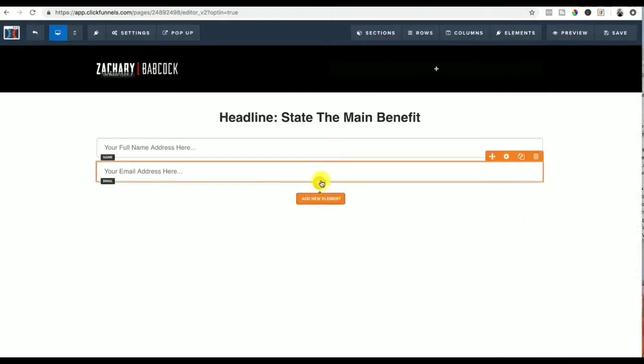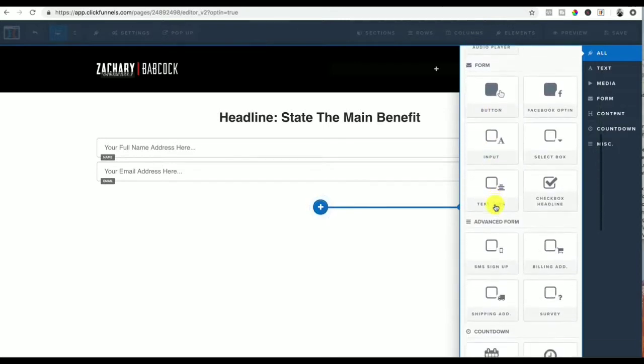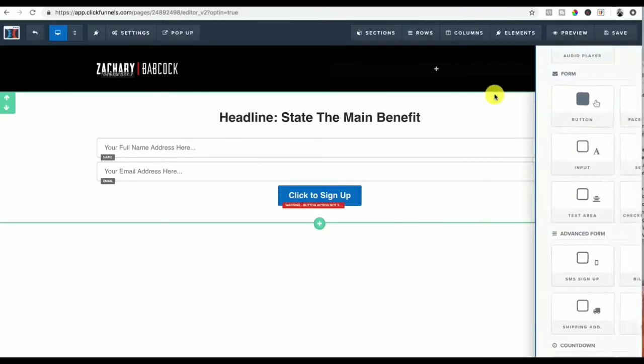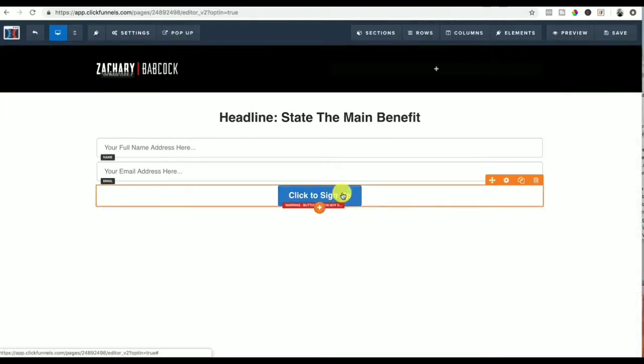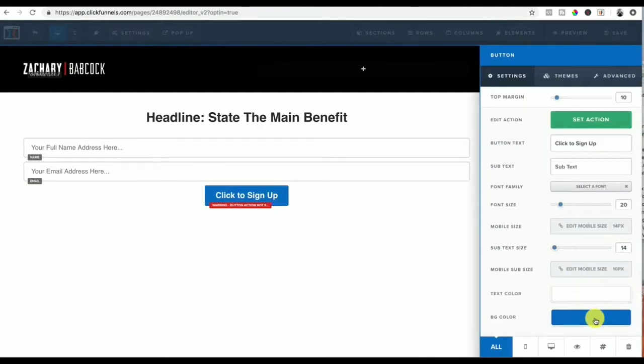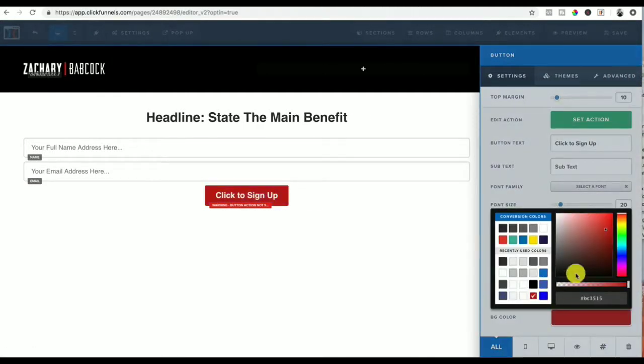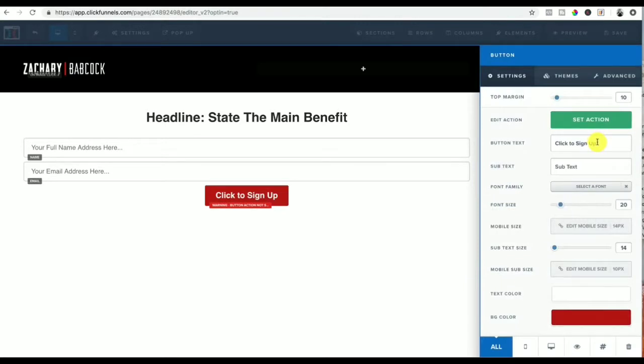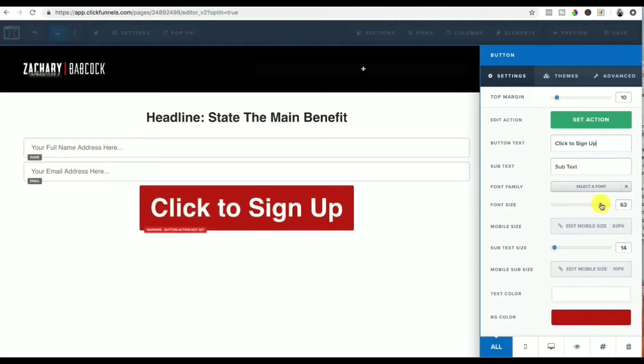Now we need a button. So we'll go down here, grab a button from the elements, boom. Now we click on the button, and I change the background color to match my branding. I can change up the text here, click to sign up. Boom. I can put subtext if I needed to. I could change the font size. You can play around with it.